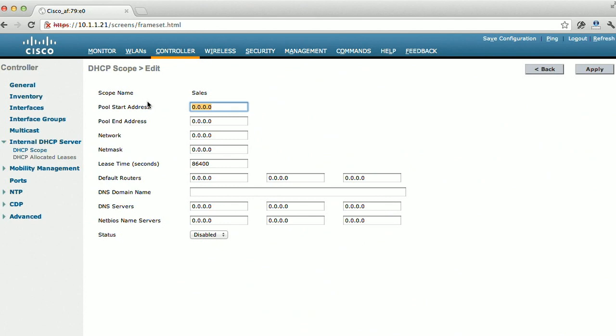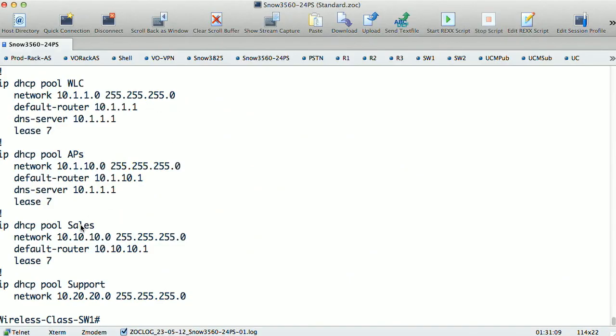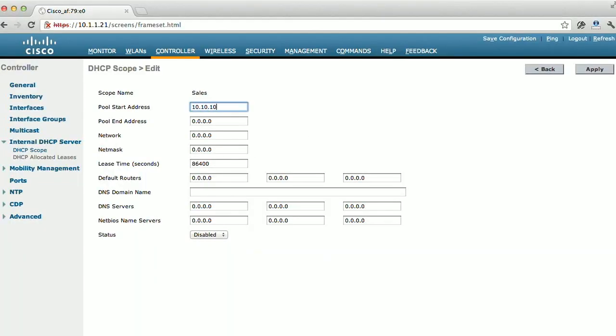So the pool start address would be 10. I think sales was 10.10.10.0. Let's just say the begin address might be .100 and the end address might be 150. The network would of course be .0. The subnet mask would be 255.255.255.0. The lease time in seconds.